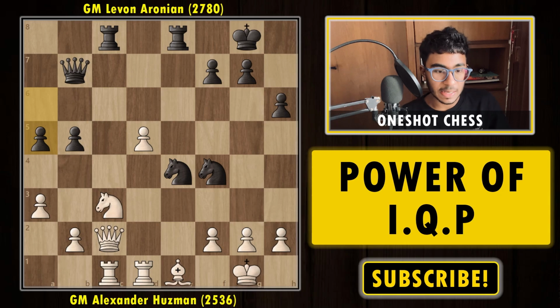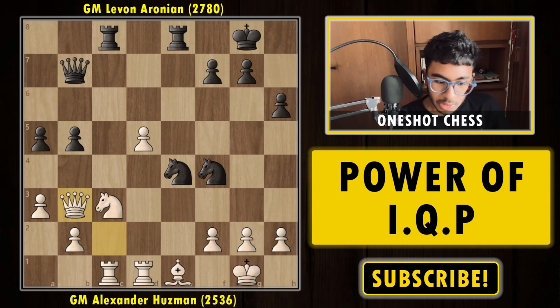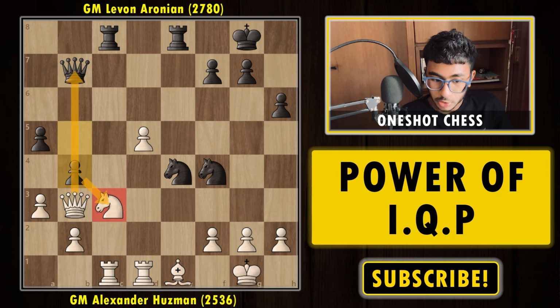Now what's the idea? Black's idea is to simply push the pawn. You can't move the knight because the queen is hanging. So you kind of have to move the queen now. And after queen b3, Black still plays the move b4. Now you must be thinking you can't really capture the knight because the queen is hanging.